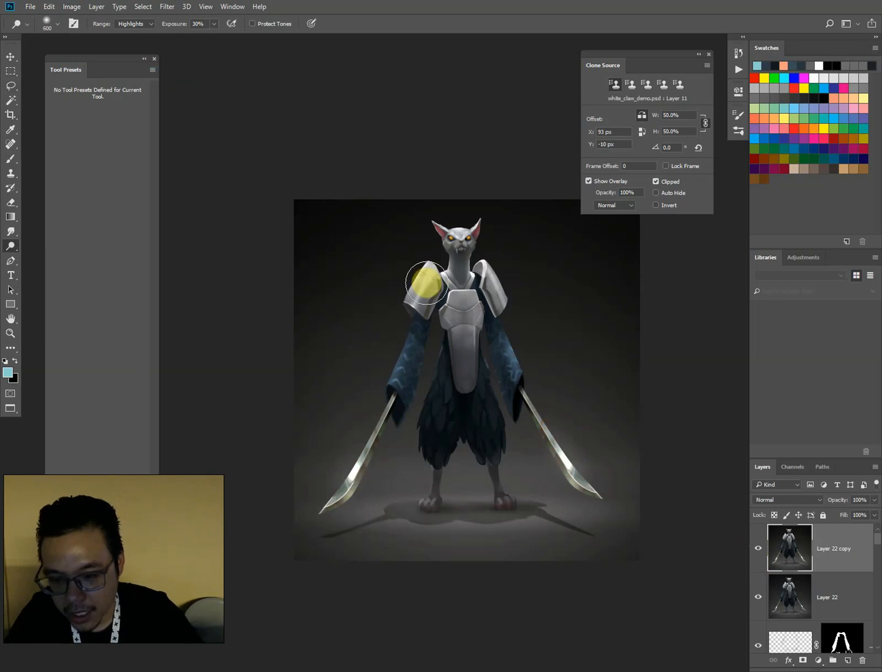So last bit of touches, I'm just going to add the bloom with the dodge tool because the armor is really white. So it technically is going to bounce a lot of light and give out this very nice shine. So that last bit of finessing, I think, brings this whole piece to life.